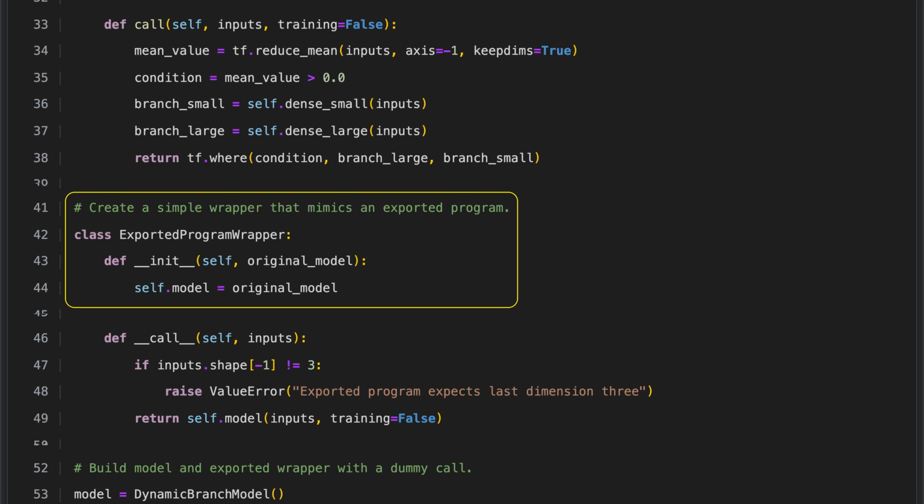Exported Program Wrapper is a class that serves as a simple wrapper around an existing model, imitating how an exported program would behave. During initialization, it receives the original model and stores it as an internal attribute. This design lets the wrapper reuse all of the model's capabilities while making it possible to add extra behavior or restrictions that apply specifically in the exported setting.